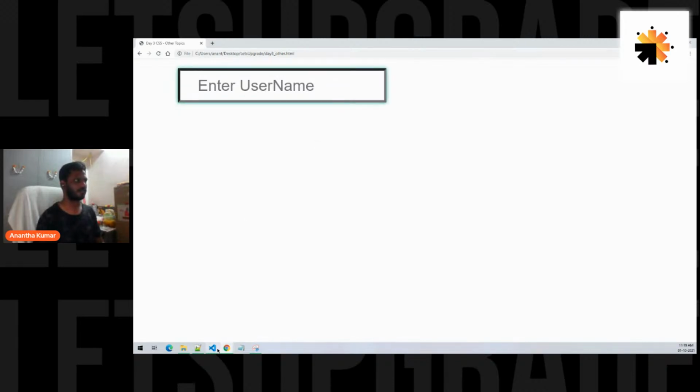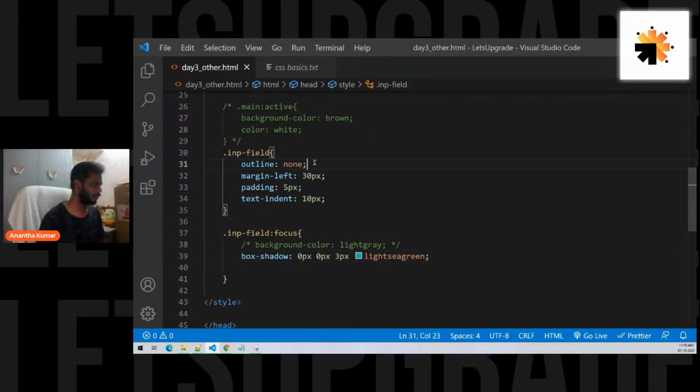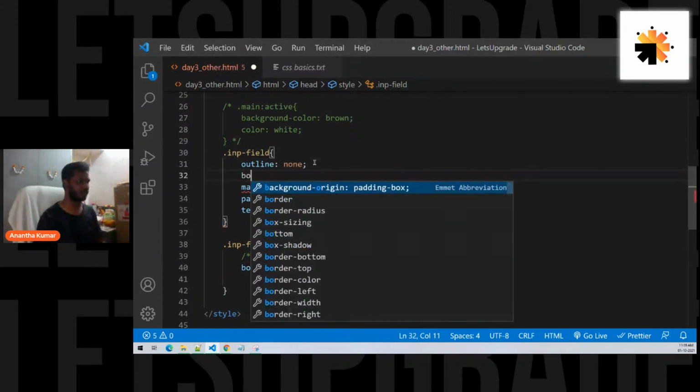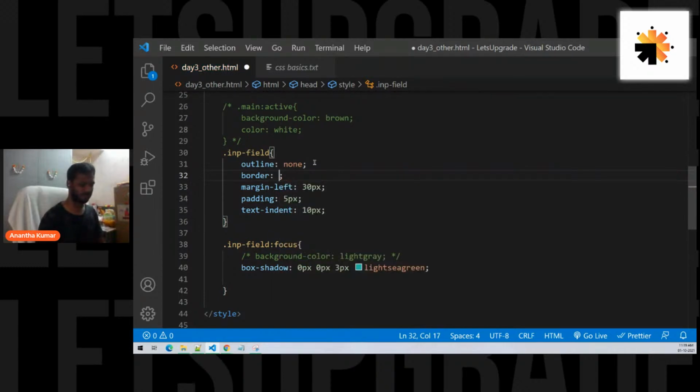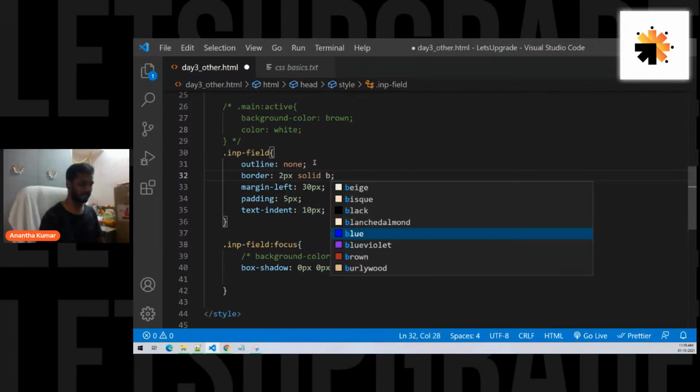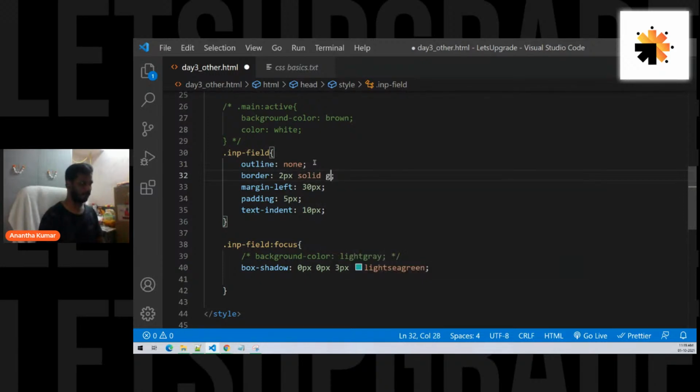So there's one more thing that we can do. The outline also is none, and border we can use. Currently the border is really thick, guys. So we'll give 2 pixels, solid, maybe black is not good, maybe gray.